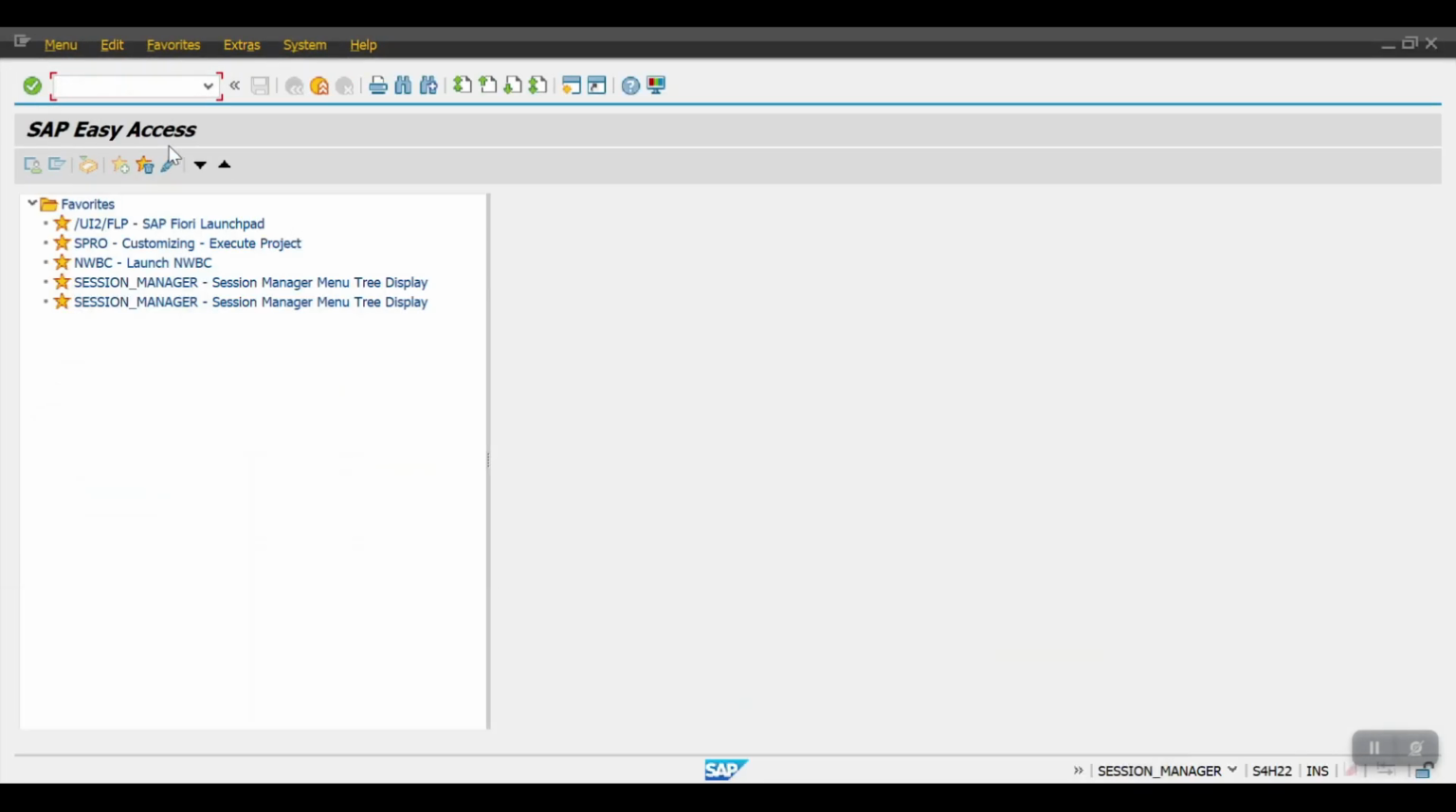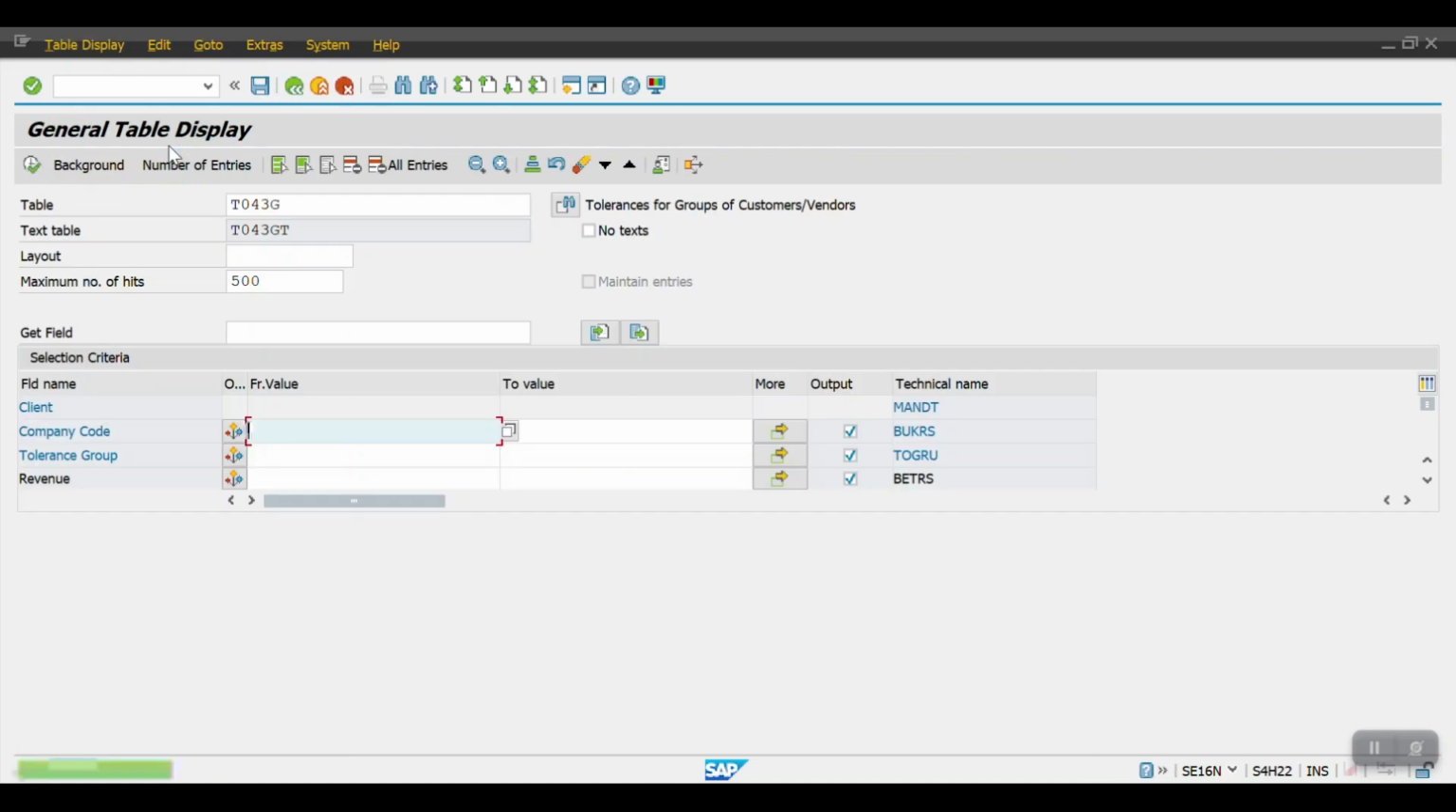I have opened another session. Just enter the transaction code SE16N and then enter T043G. So here you can see tolerances for groups of customers and vendors. So for this we need to do the configuration in OBA3. Hit enter.